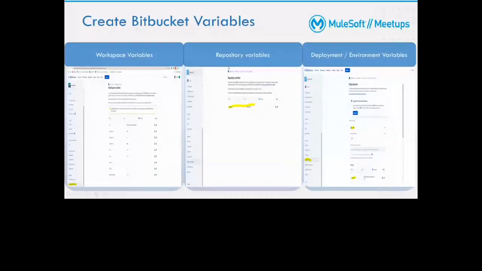So if you see, there are three ways you can create Bitbucket variables. At the workspace level, you go to workspace settings, then we have workspace variables at the bottom, and then you can write your workspace variables here. So the name should be the same. What you are using here, the name should be the same in your variable, and it will automatically take that variable.